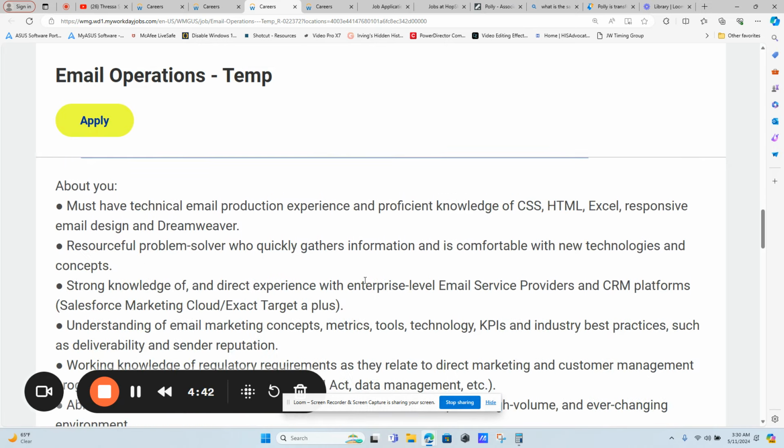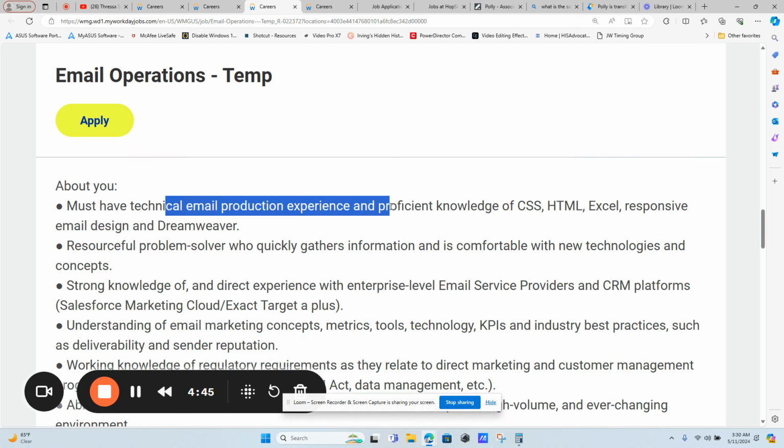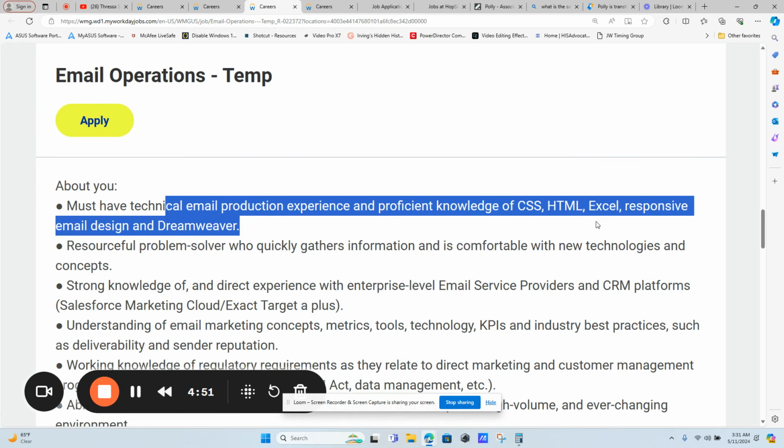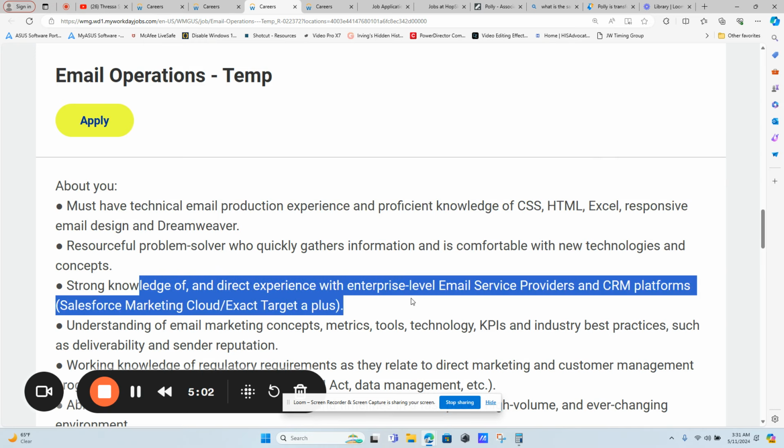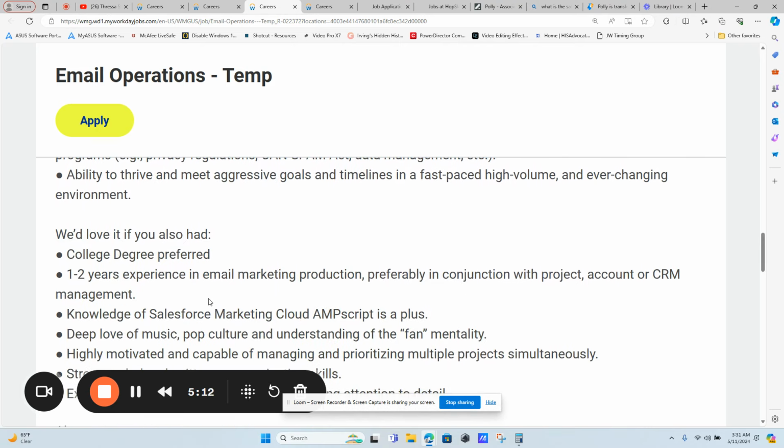And they're saying that you need to have technical email production experience, proficient knowledge of CSS, HTML, Excel, and responsive email design in Dreamweaver. If you don't understand that, add that into Google, add video at the end of it, and there's going to be tons of videos that appear. They want you to have strong knowledge of and direct experience with enterprise level email service provider and CRM platforms like Salesforce Marketing Cloud. Target is a plus. Again, add video at the end of it, and there's going to be tons of videos that appear.